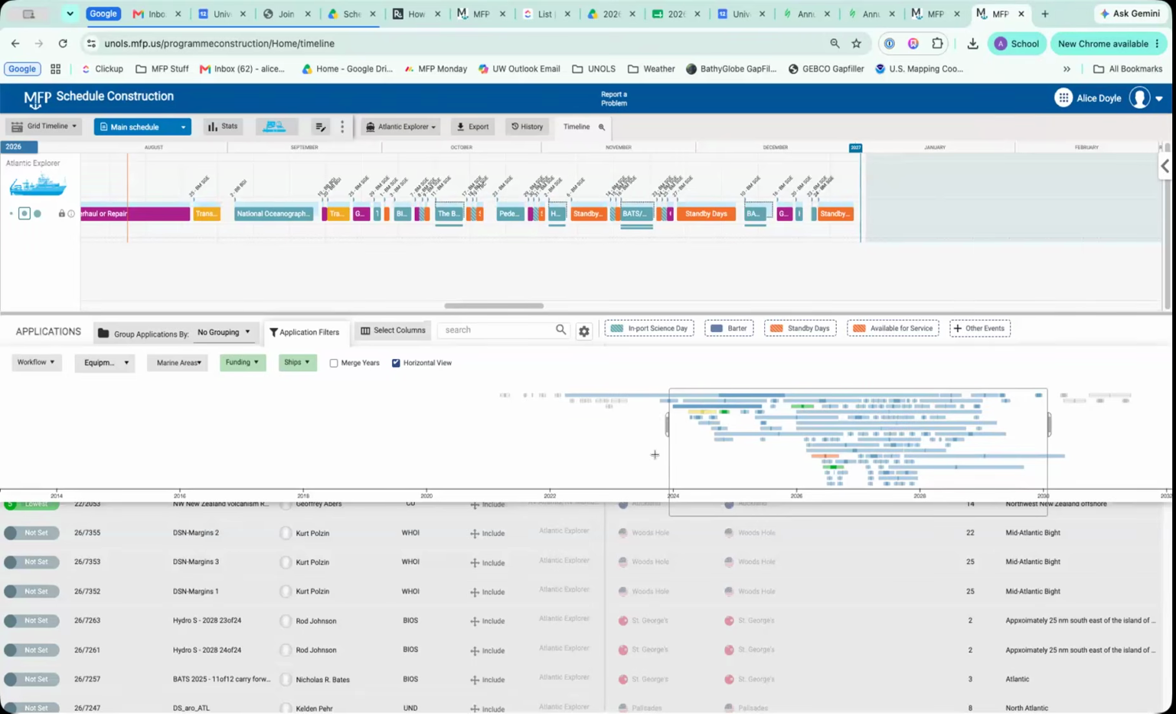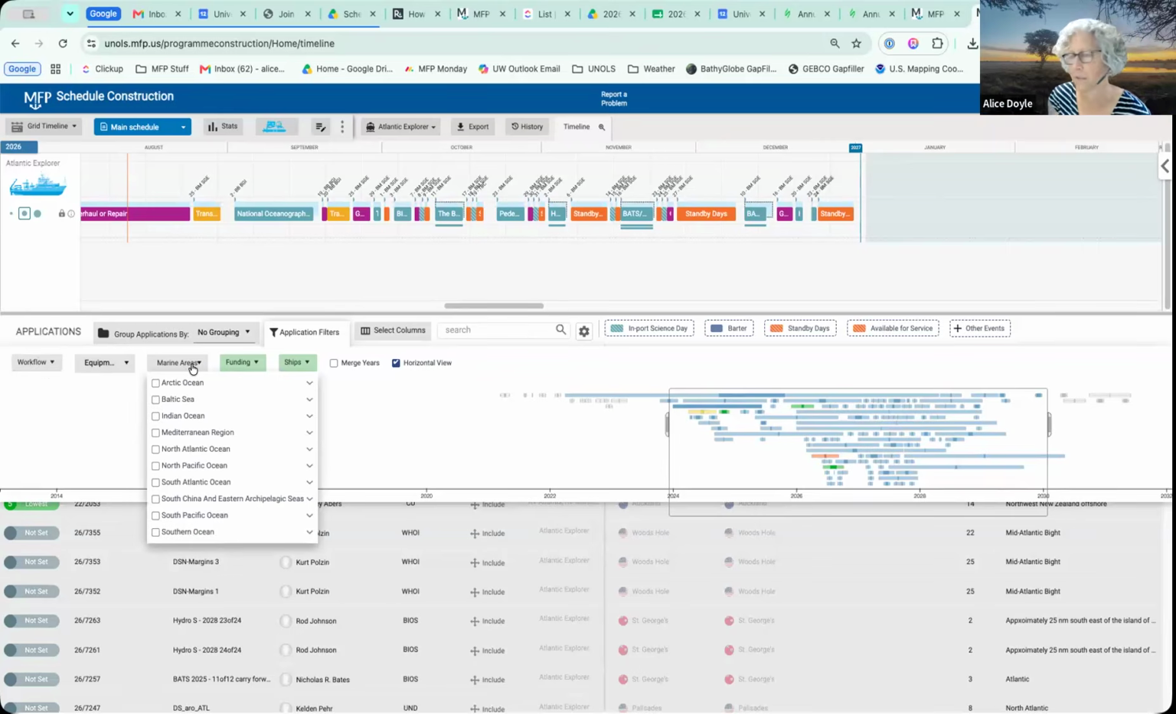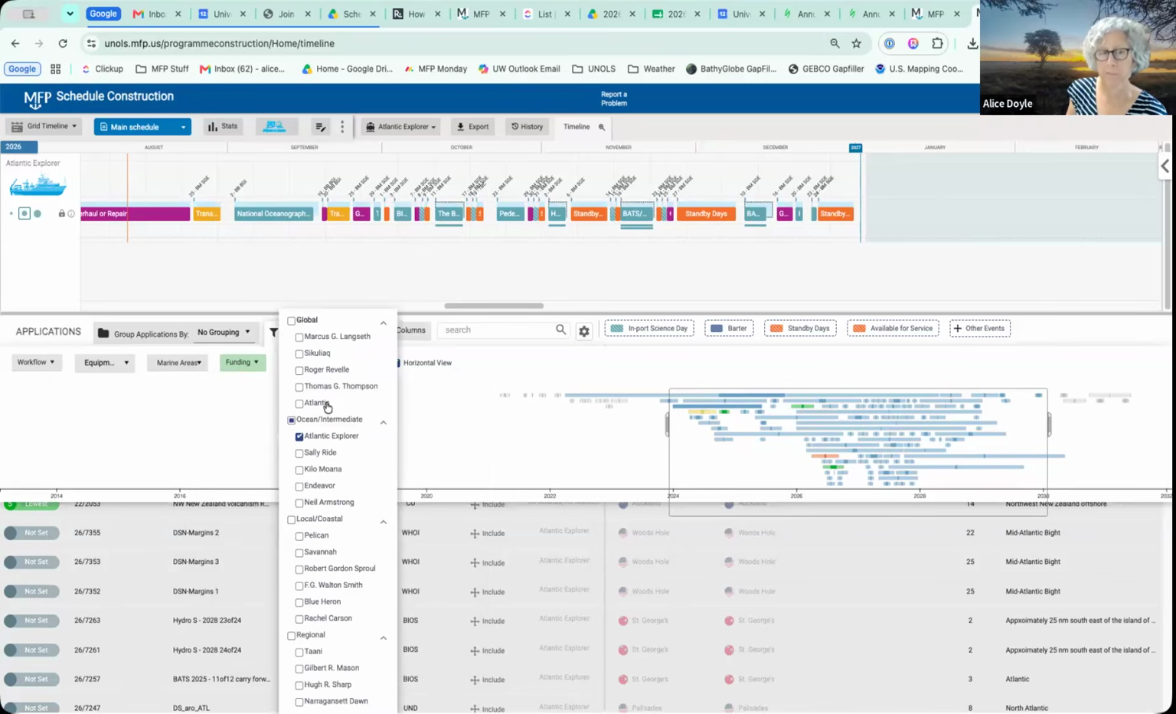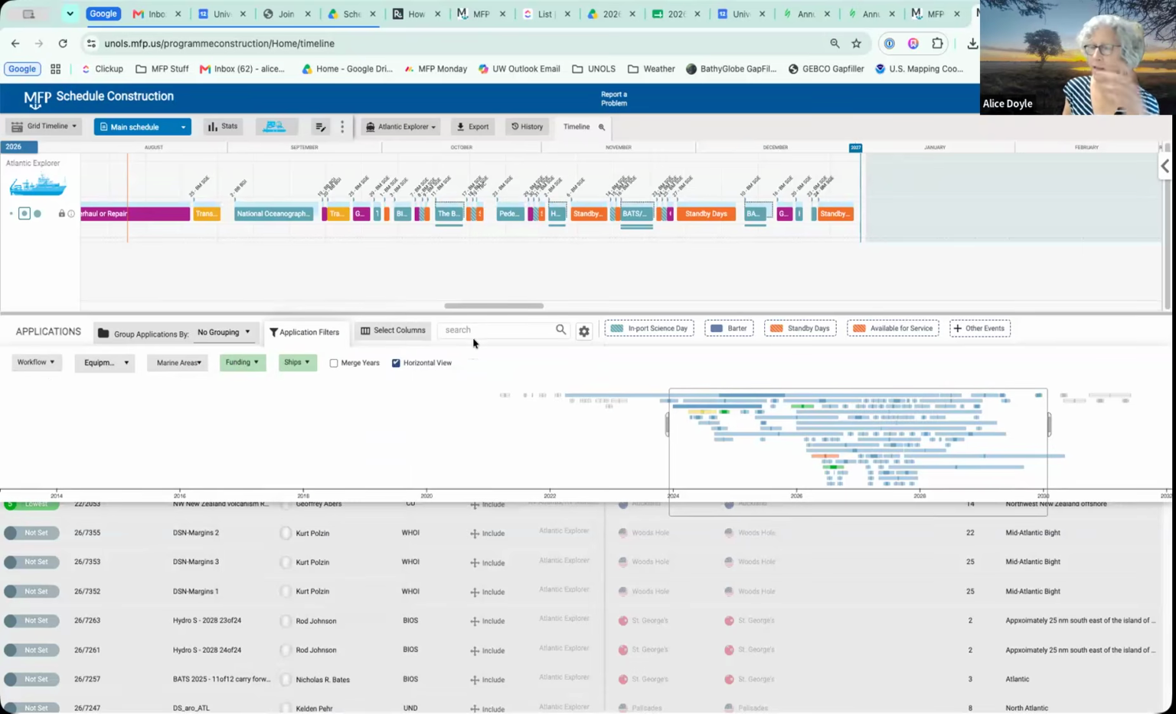Okay, thanks. Going back here, marine areas: if the Sikuliaq wants to know who's going up in the Arctic, and who's funded or not funded, pending, funded, you can choose that. Choose which specific ships you want that were requested. So Hannah might go in and say, I want to look not just at who requested the Revelle or the Armstrong, but also who requested some of the other globals.